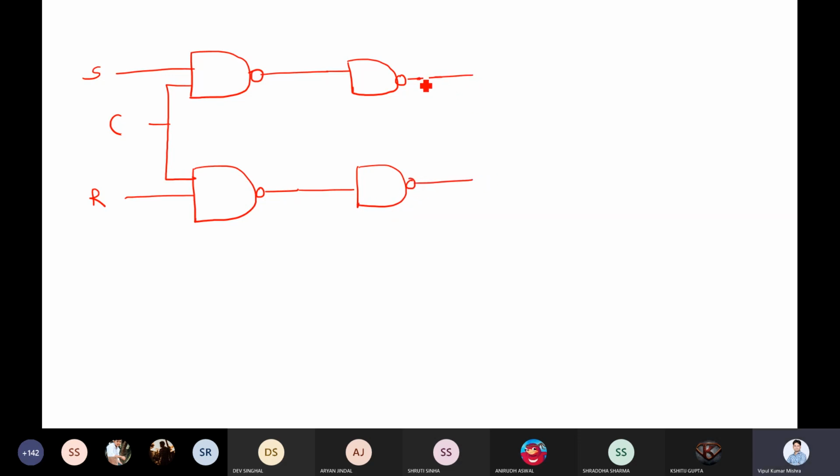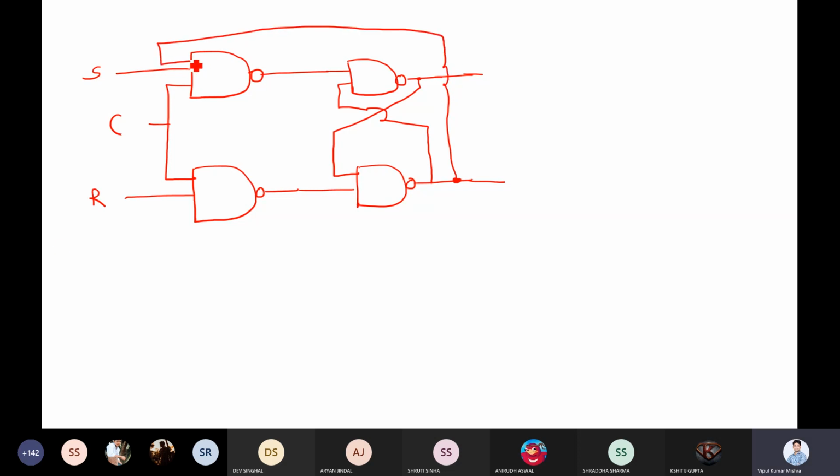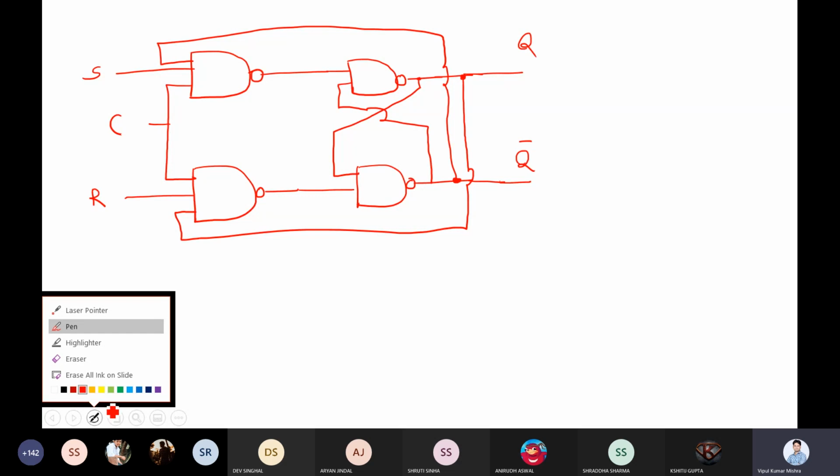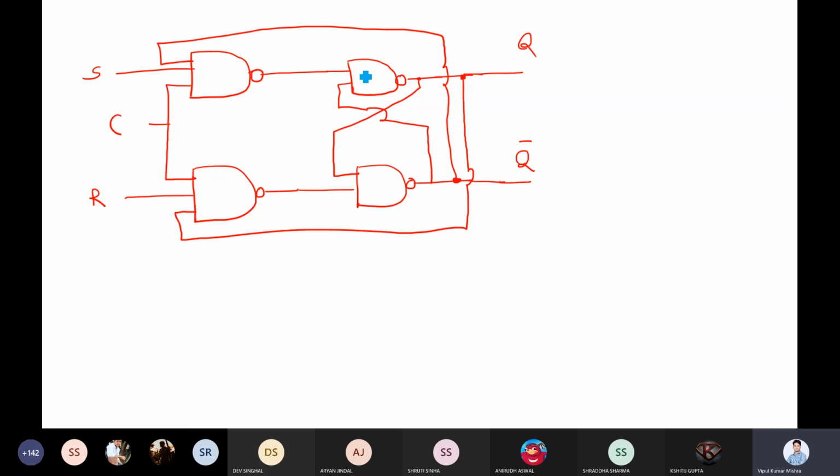Now this will feed here, this will feed here. On top of it, I will take this input and feed it here. Now I'm taking this input and feeding it here. Q and Q bar. Now you'll ask why it is there. What is the purpose behind that? Before jumping into the purpose, let's first go through it, and then the purpose will automatically come into the picture.